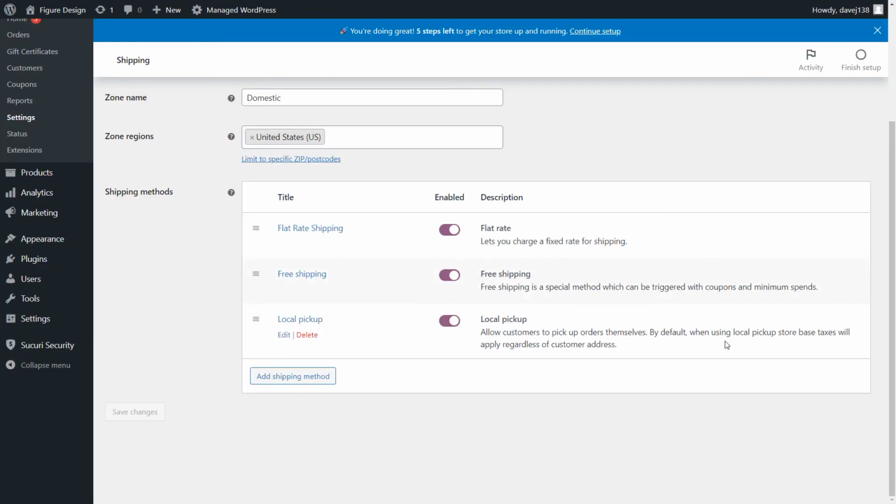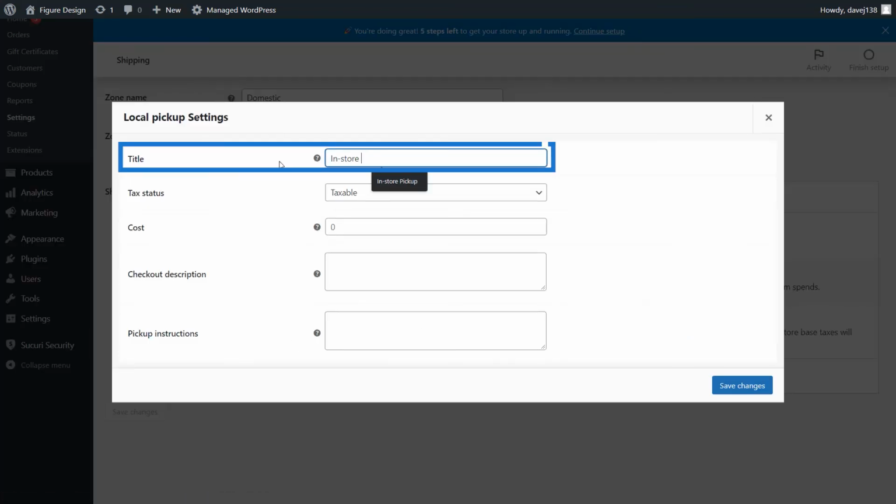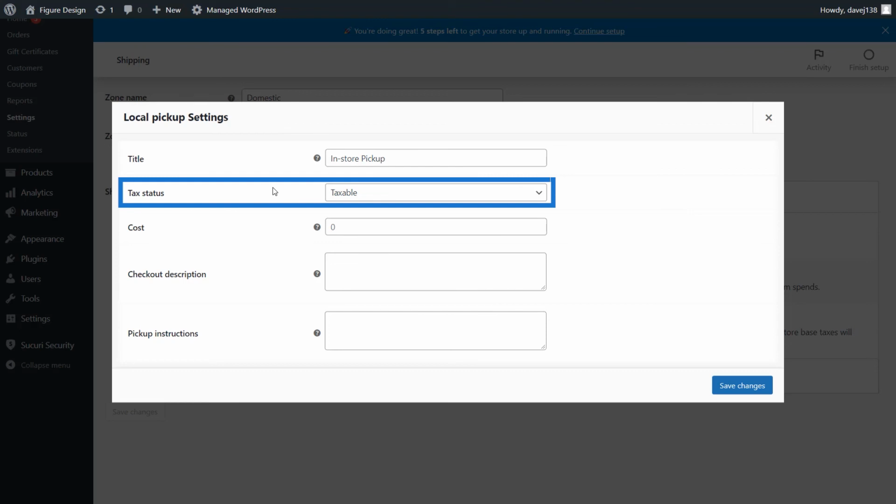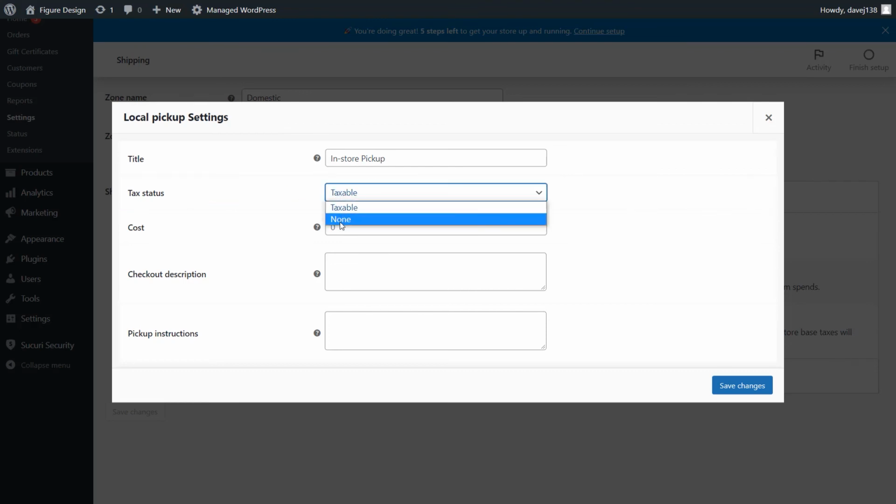Okay, let's set up the last one on the list, local pickup. Select Edit under Local Pickup and enter a title. Tax status would be for the tax if you offered a cost for local pickup in the cost field. I'm not going to do that since they are coming in to pick it up in store. I'll leave it set to 0.